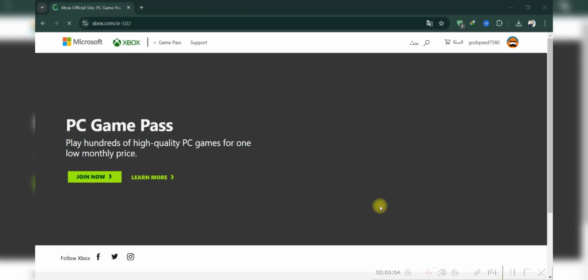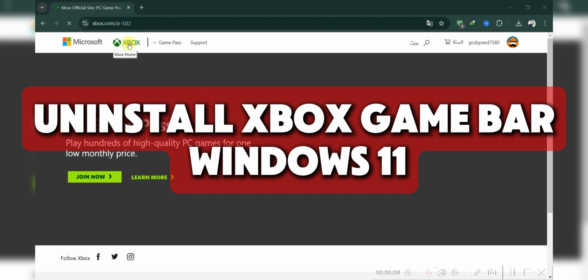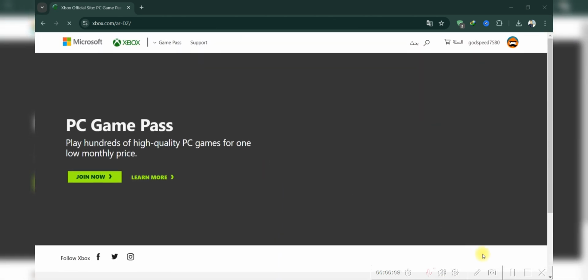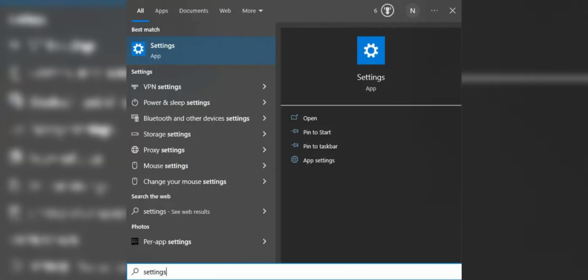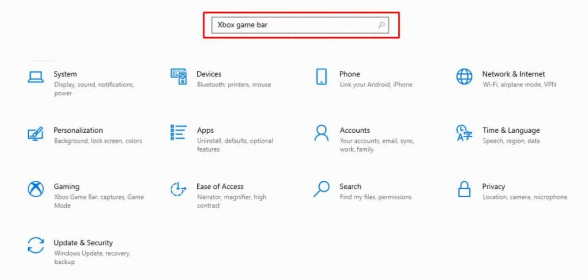In this video, I'll show you how to uninstall Xbox Game Bar on Windows 10 or 11. Firstly, press the Windows key plus I on your keyboard to open the Settings app. Alternatively, you can click the Start menu and type Settings in the search bar, and then select it from the results. In the Settings window, type Xbox Game Bar in the search box at the top and hit Enter. This will direct you to the Xbox Game Bar settings.